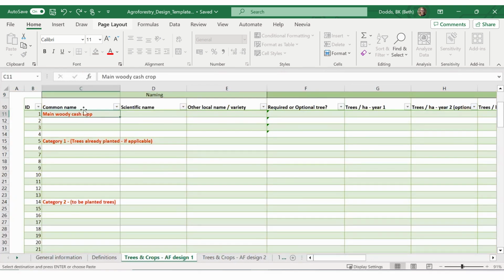First, you can enter the main woody cash crops. These are the trees that will be producing the main source of income on the farmland, for instance coffee, cocoa, or in this case mango.